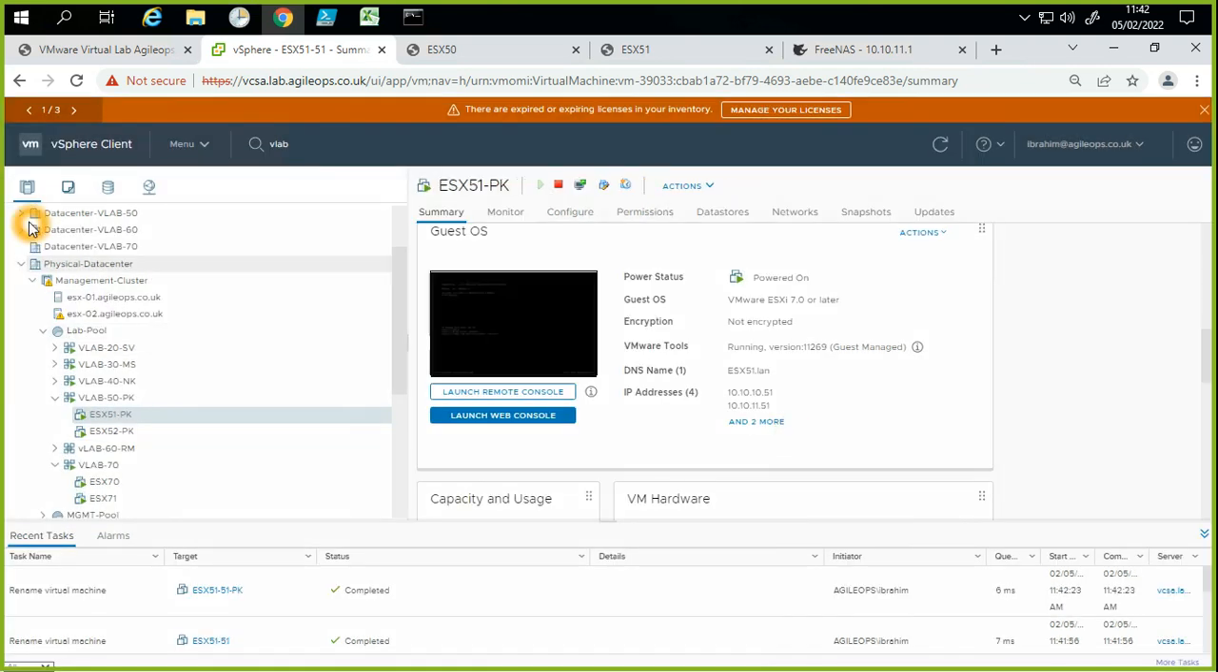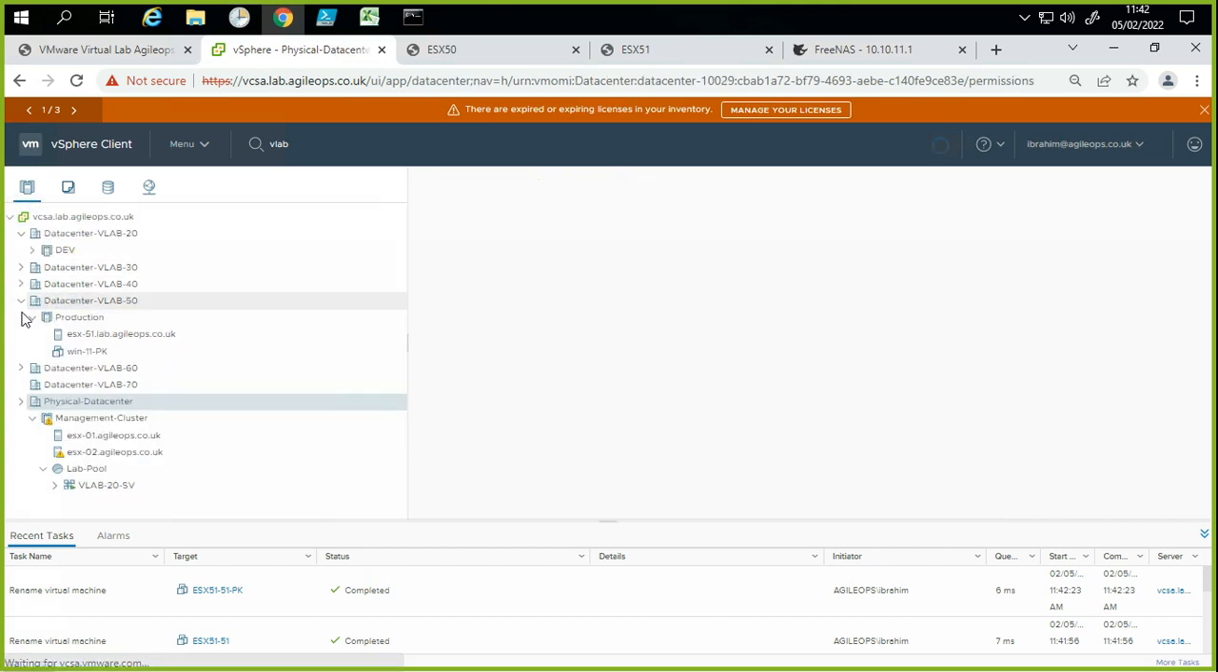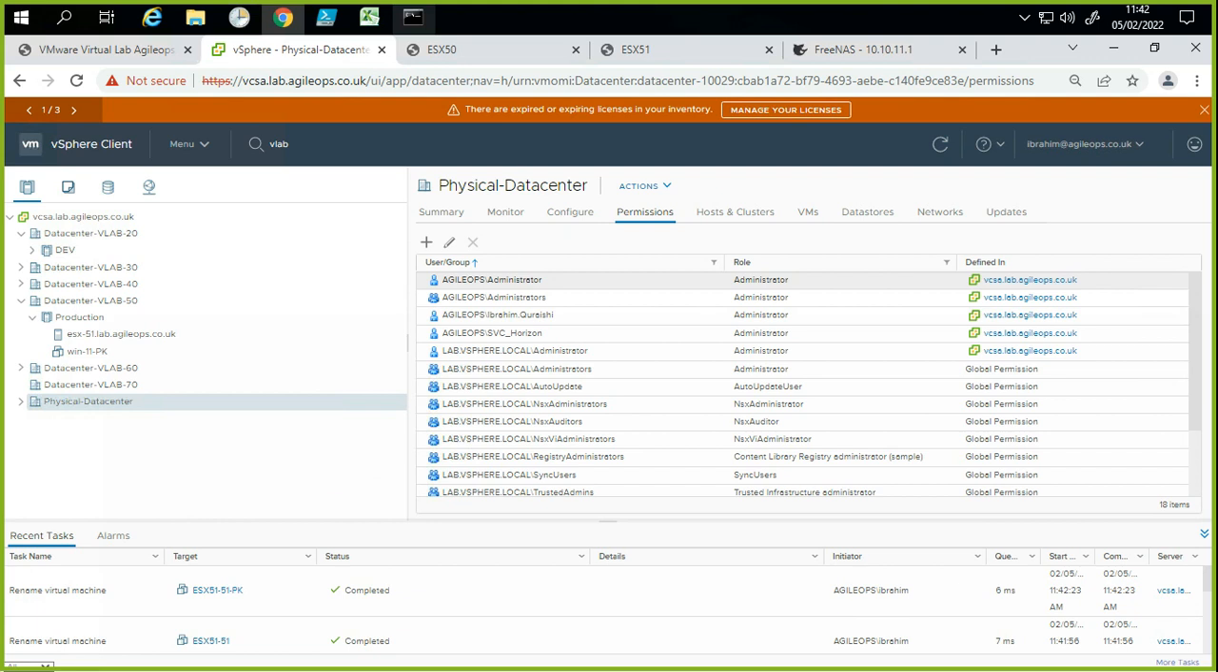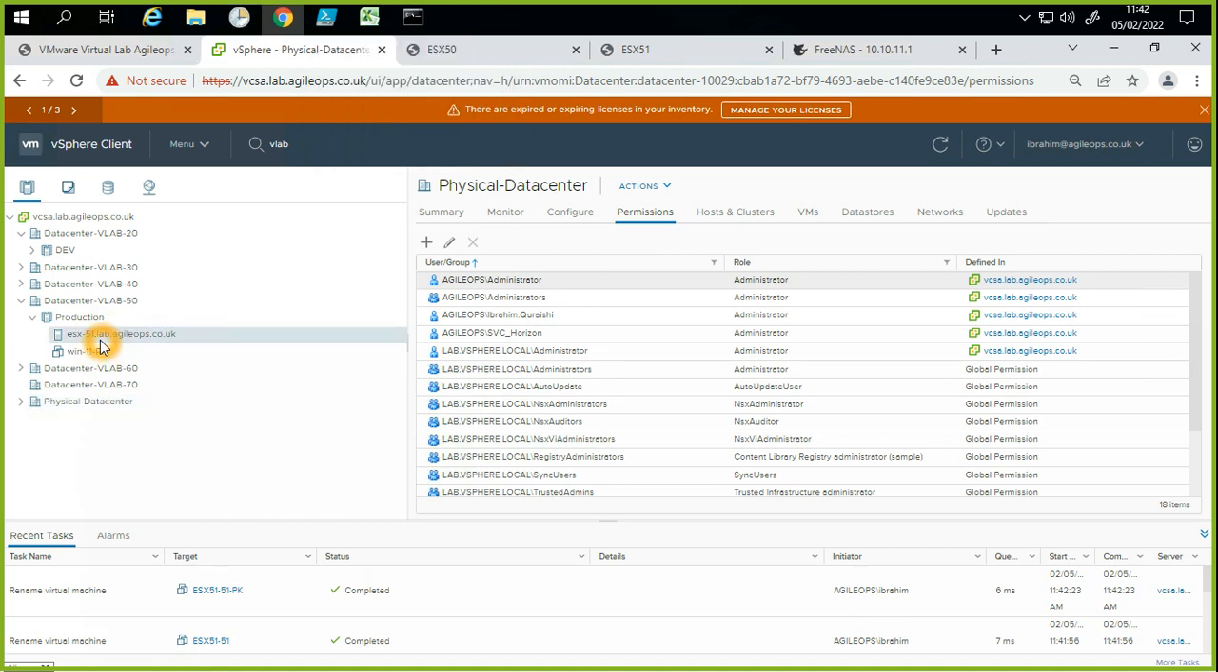Okay, so we are going back to our VLab 50. This is where we are working now. So this is our lab. Okay, so what we are going to do is, now we are going to extract the profile of this host.